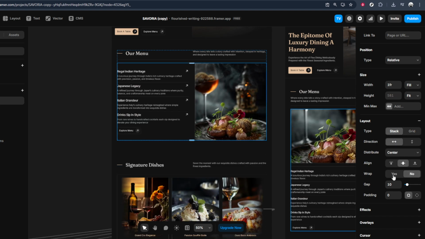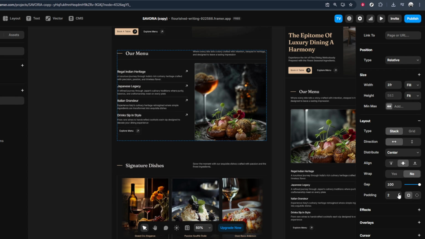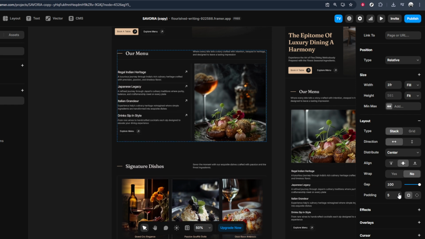After you've added the stack, look over to the right-hand side of the Framer interface. This is your Properties panel, and it's where you'll control how your spacing behaves. With the stack selected, you'll see options like Direction, Alignment, Distribution, and Gap. The gap setting is the key to spacing. This controls the amount of space between each item in the stack. You can click and drag the value or type in an exact number to match your design system.